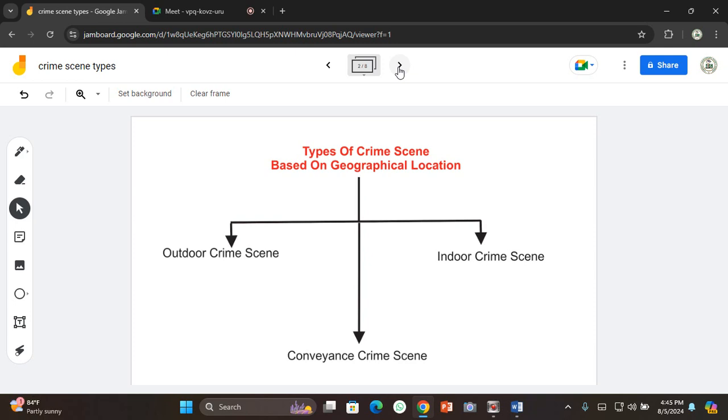Outdoor crime scene. This may be difficult to investigate as it is exposed to weather elements such as rain, wind, or heat, as well as animal activities, which at times can contaminate the crime scene and lead to the destruction of evidence. So this kind of crime scene is outside, not in a closed place. The activities of human beings or that of weather can contaminate or destroy the evidence.